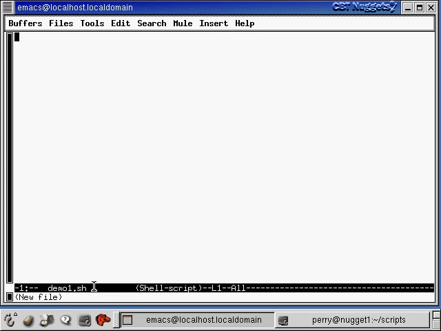Now you can see the name of this buffer is demo1.sh. It's a new file. Emacs is telling us that. And Emacs is also smart enough to know that it's a shell script because we called it with the .sh extension, so we'll use the special formatting for shell scripts.